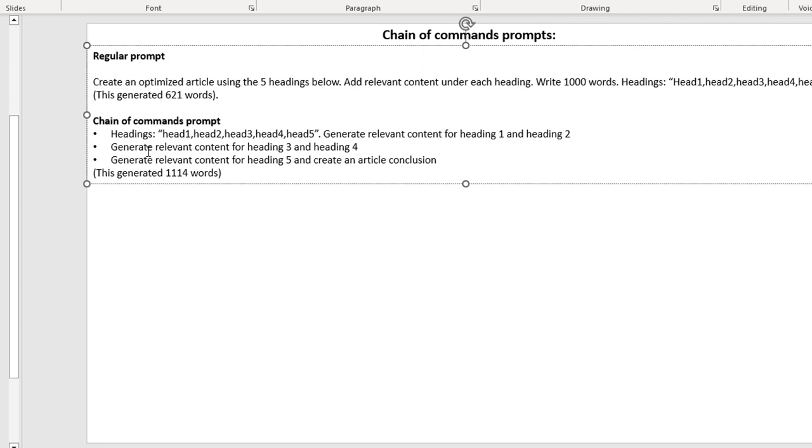Okay, and then I went and gave it a chain of commands prompts. I said headings: head 1, head 2, head 3, head 4, head 5. And then I said generate relevant content for heading 1 and heading 2. Then I said generate relevant content for heading 3 and heading 4, and then prompt number 3 was generate relevant content for heading 5 and create an article conclusion. And this generated 1,114 words.